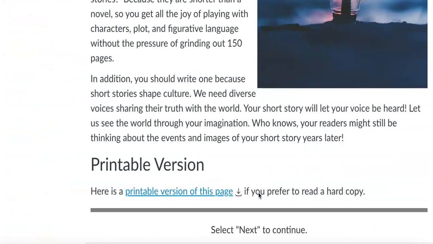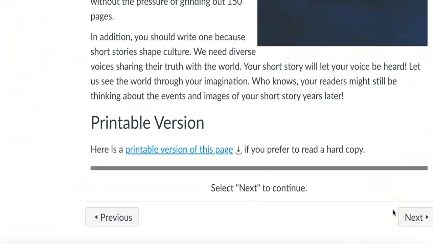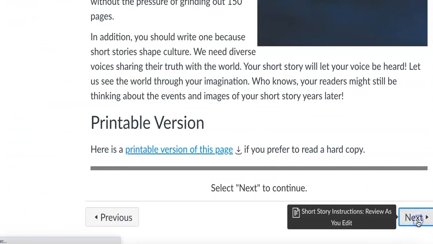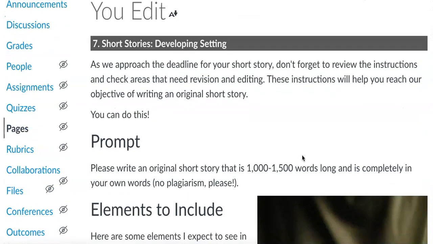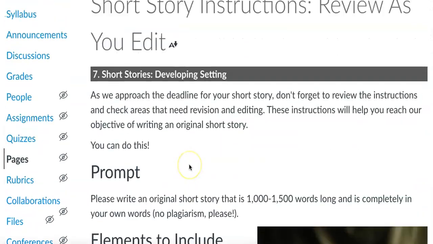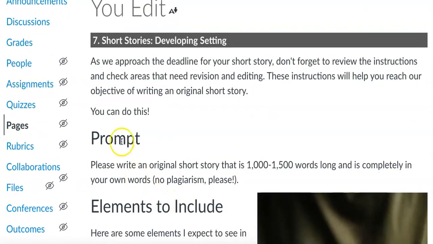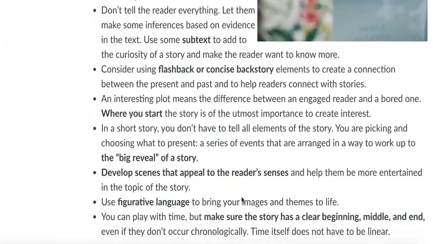I give them a little bit of motivation, make sure I've used accessible headings, and move on to the next thing. Here, I give them some short story instructions. They should have already read these, but I ask them to review it as they're editing. I remind them again of how this is going to help meet their objectives of writing an original story.